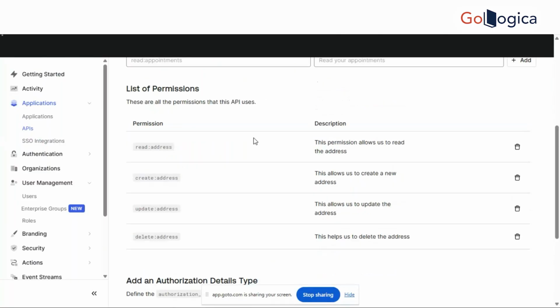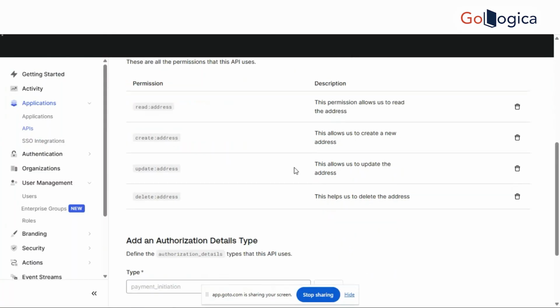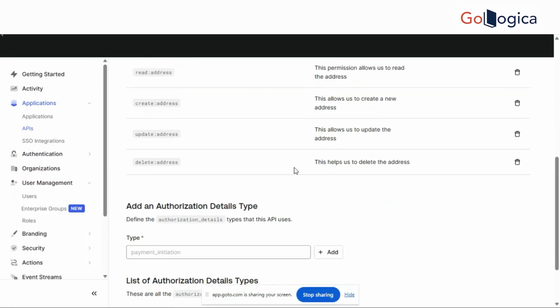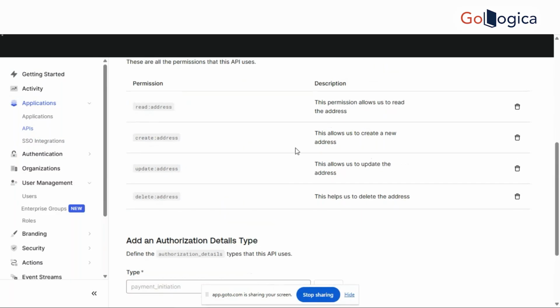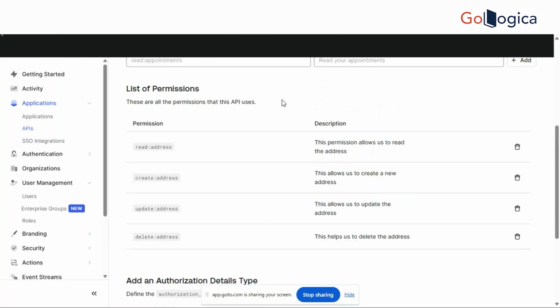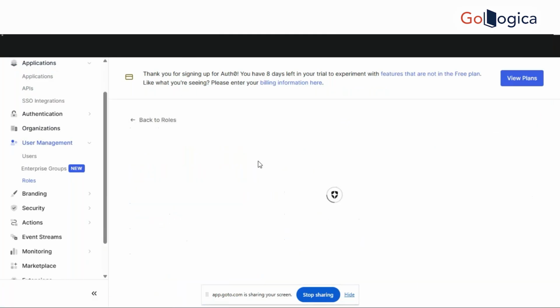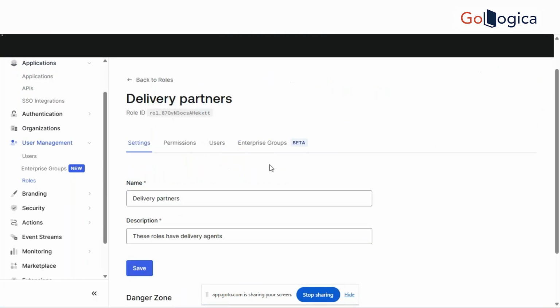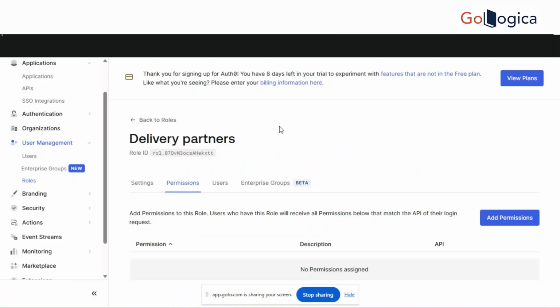Now what do we have to do? We have to add this API to what? These permissions are added to what? This application with this API will be created as an M2M application already, right? Don't you remember roles, permissions, users? The permissions are added to roles, right? Yes, sir, correct. Why were you saying applications? Now the delivery partners role will have them, exactly.